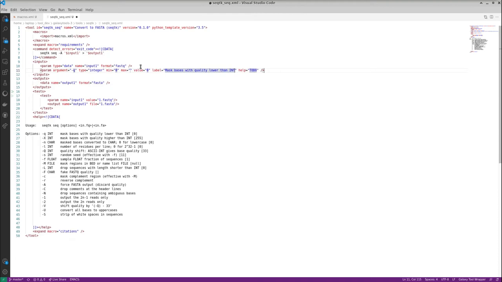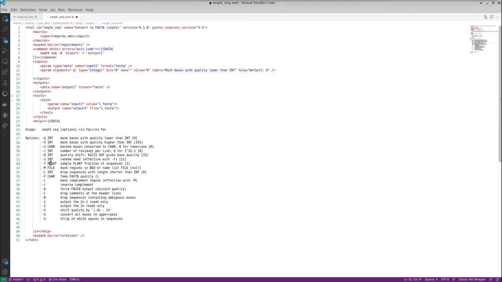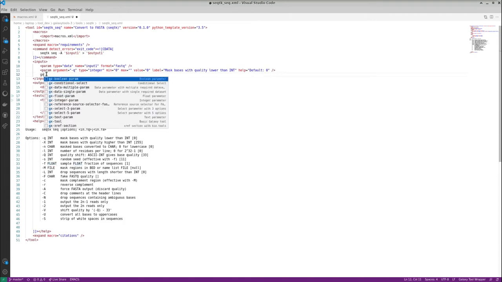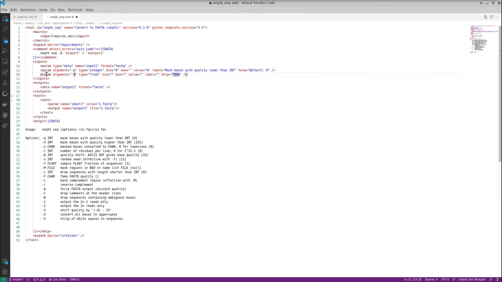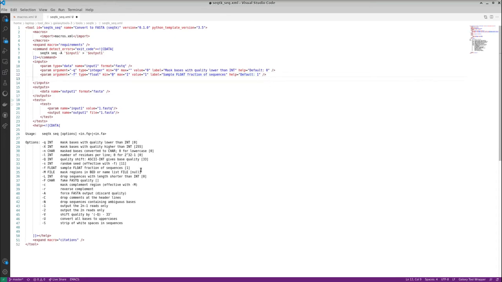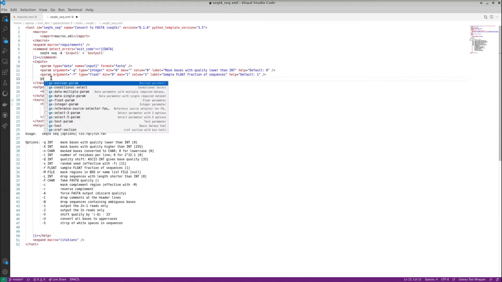We need to fill each field with the information provided by the tool. In that case, we just need to use the information from the help section. In other cases, perhaps you need to have a look at the tool repository, but in that case it's not necessary at all. So we are going to create a few inputs. Now we are going to create one more, a boolean GX.